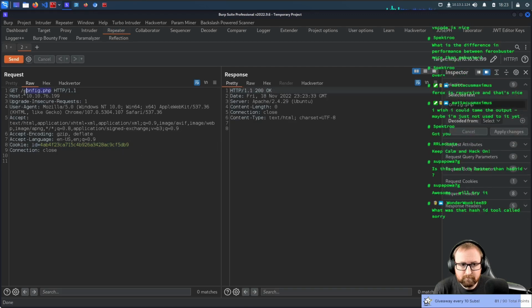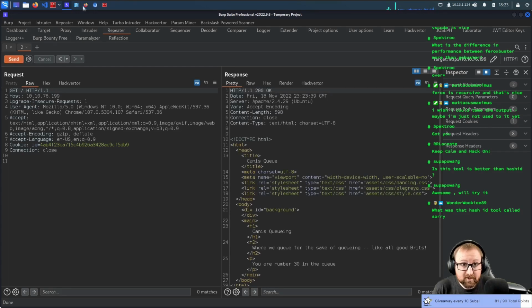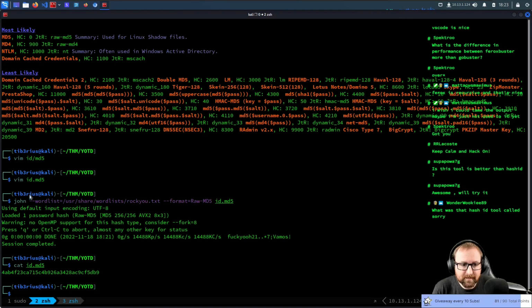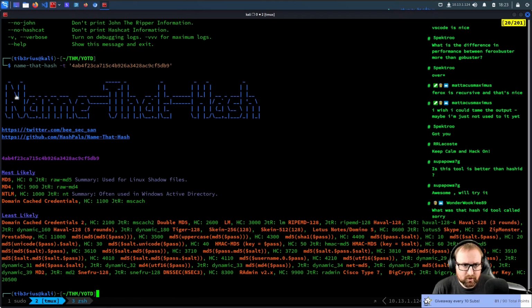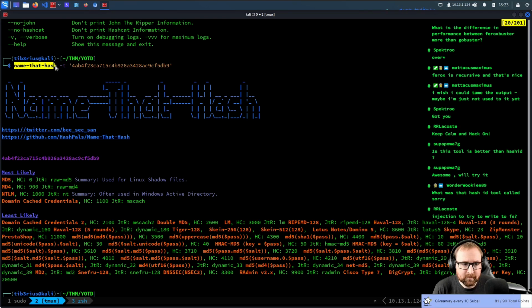Oh, hang on. The hash tool is called name-that-hash. Name dash that dash hash. There we go. It also has a website you can use.